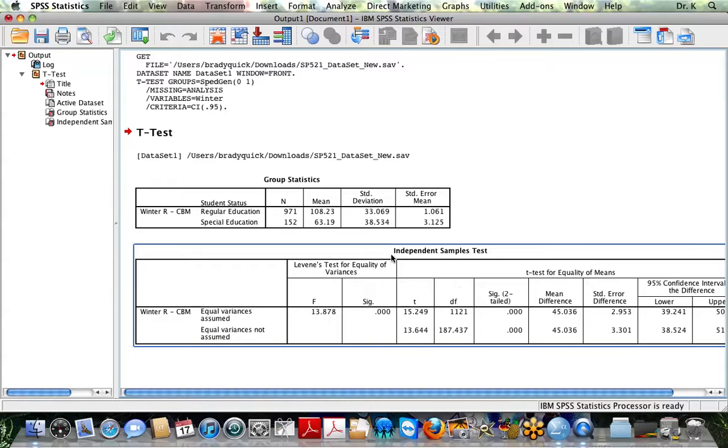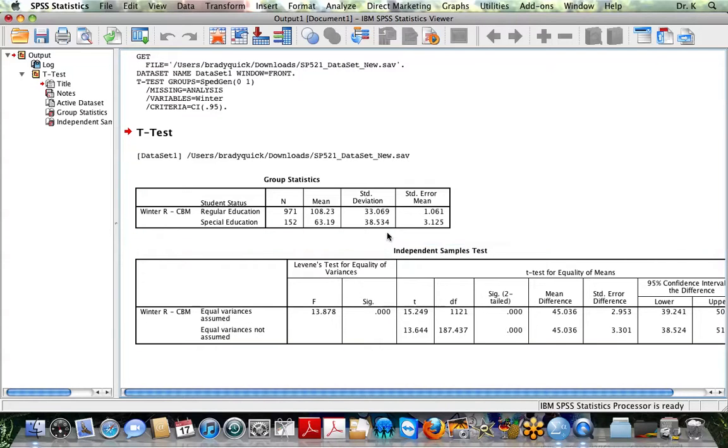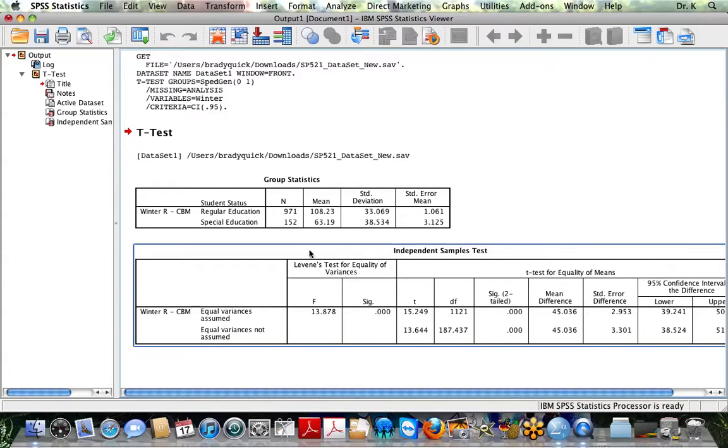And remember, when you're interpreting the Levene's test for equality of variances, we're checking to see if the variance of the two groups, that is regular ed versus special ed, is different. The null hypothesis being that these two variances, which is the standard deviation squared, are equivalent or close to being the same.